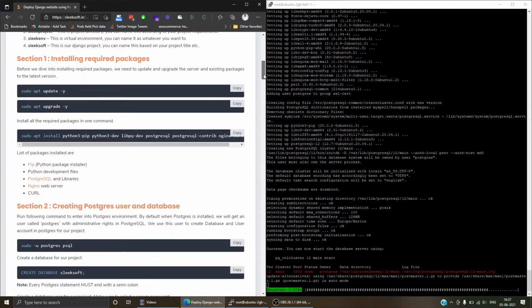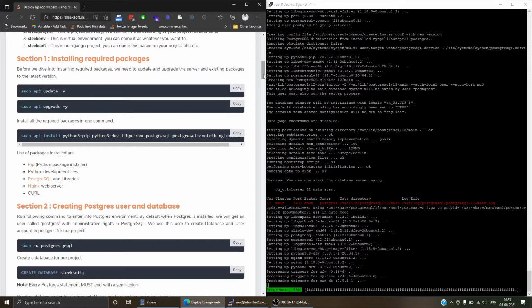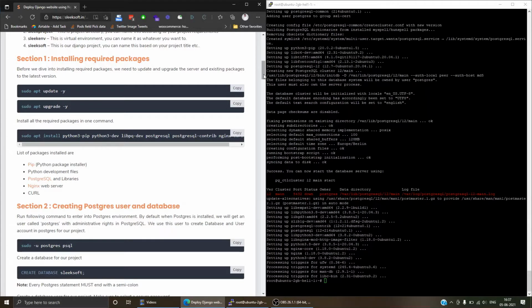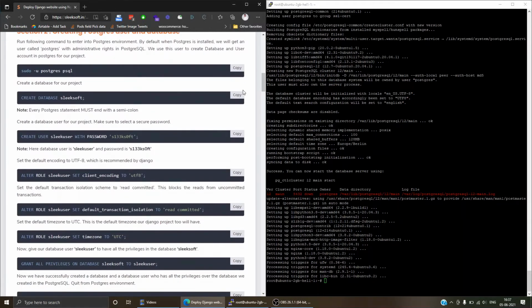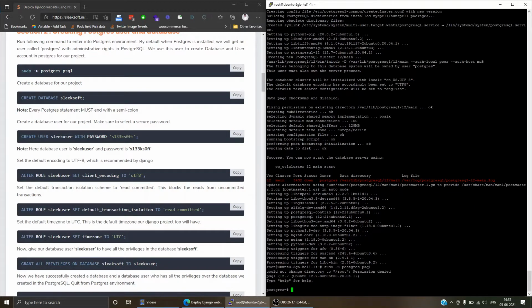We have written this article dividing everything into sections. Right now we are in the installing section, where we upgrade the OS and install all the required packages for the Django application. Okay, it has been installed. Next we need to install Postgres. Now I'm into Postgres.